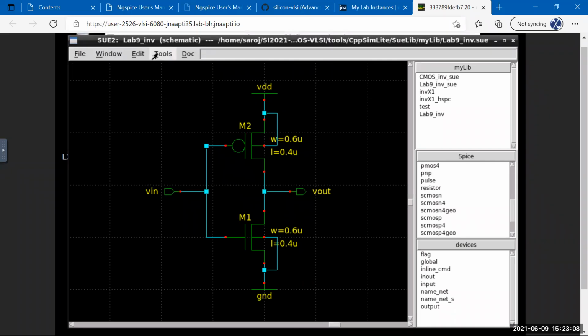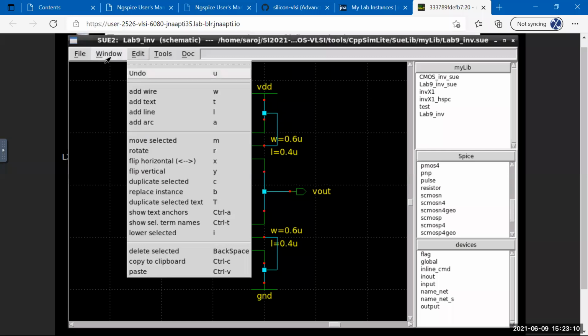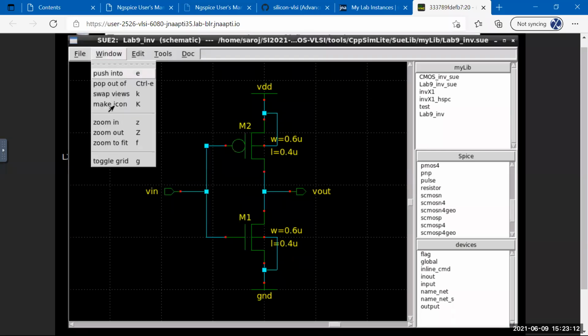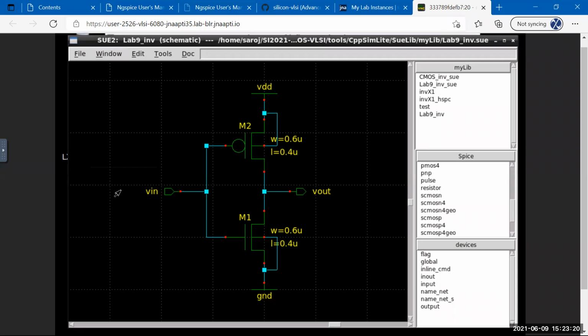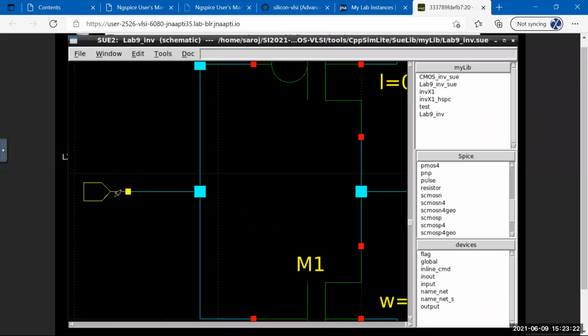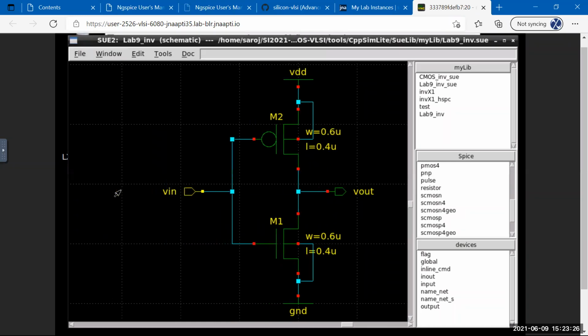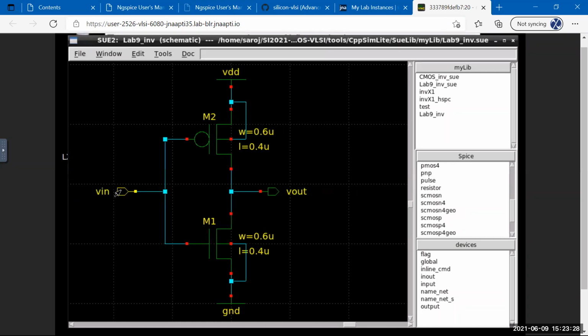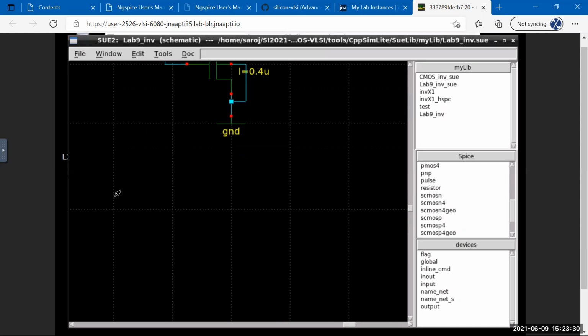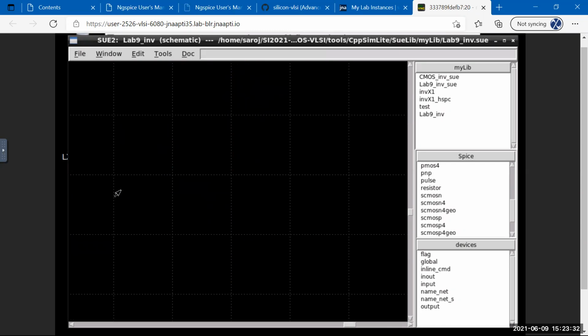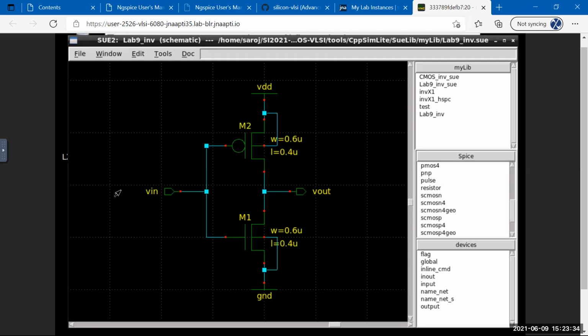And obviously you can zoom in and zoom out. If you go to the window menu, you can see Z and capital Z: small z is zoom in, shift Z is zooming out. Arrow keys are for panning. And if you want to fit it, let's say you're lost somewhere and you don't know where you are, just hit F, fit, and it'll come back.